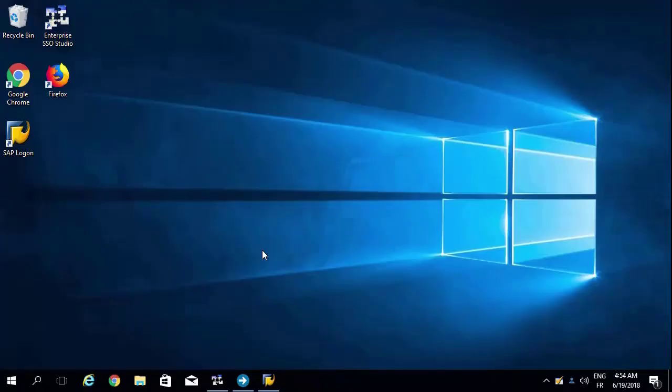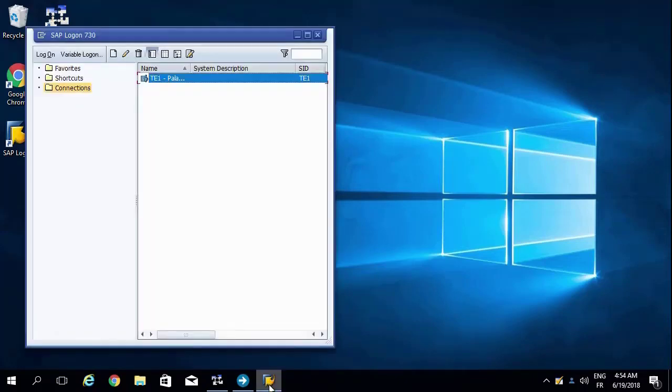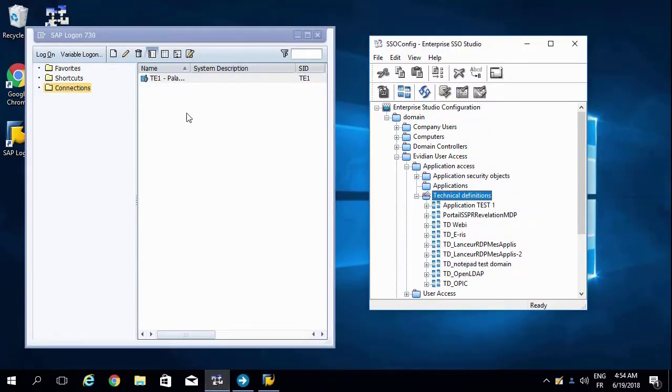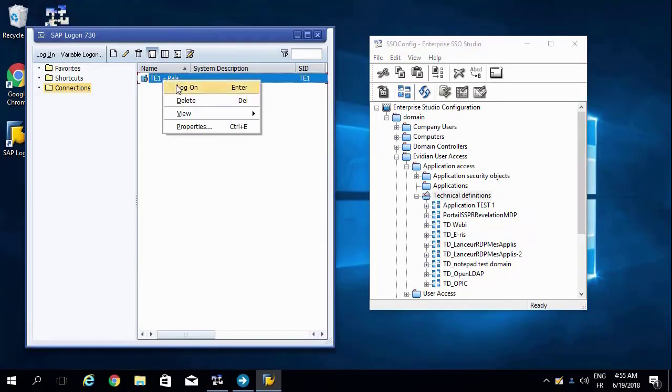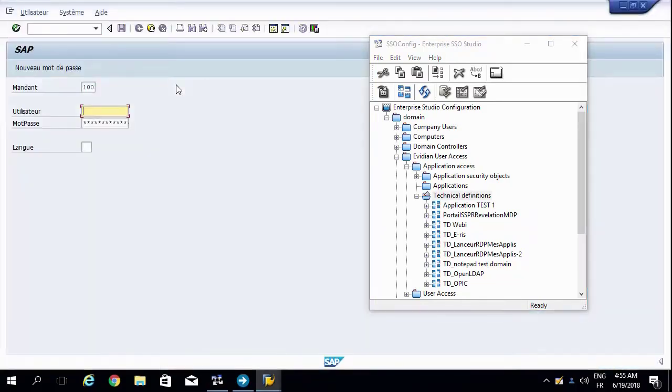Evidian's single sign-on engine incorporates different templates you can use for specific applications. In this tutorial, I am going to show you how to add an SAP logon to your SSO. So, open your SAP client as well as your SSO Studio and create a new technical definition.